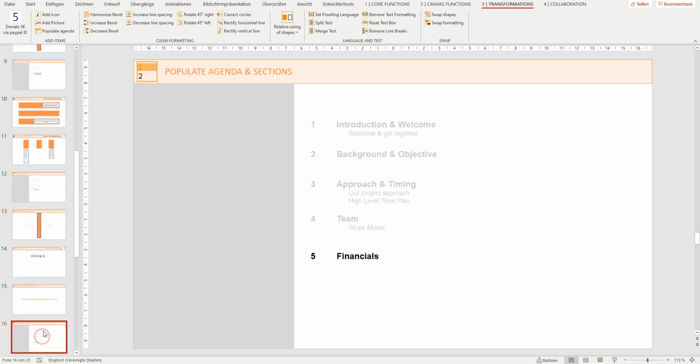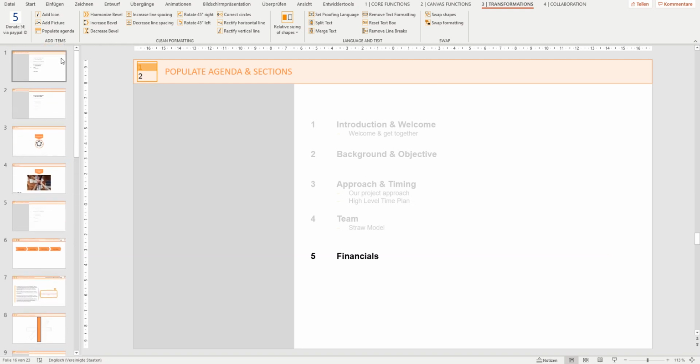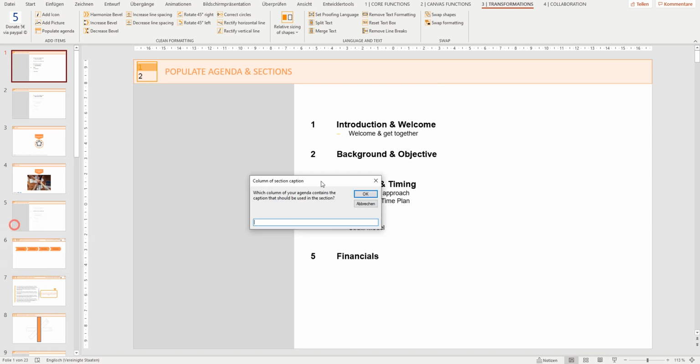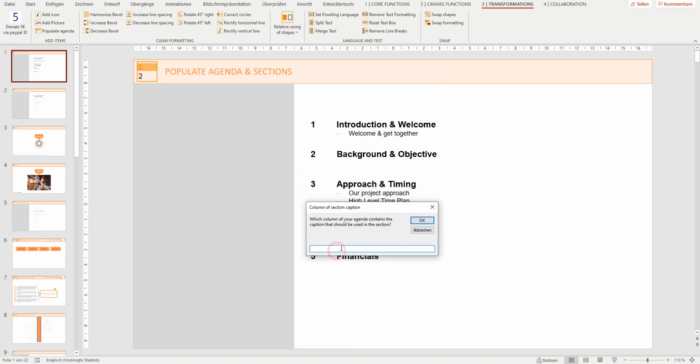So this is again a very fast way to keep track and to be very professional when it comes to agenda. And lastly, as you have seen, you get the chance to also create sections based on your agenda. Maybe you are not familiar with sections, you will see it in a moment, but once you click yes, you just have to specify in which column your content is located. For me, it's not the first column because those are just the numbers, but the second column.